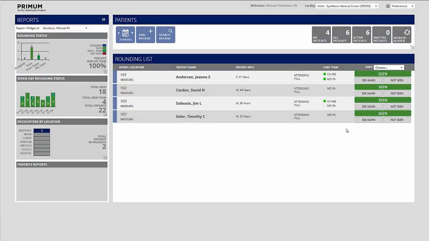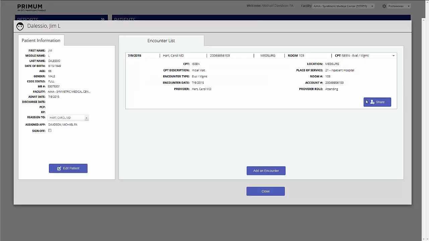Back in the rounding list, since Dr. Hart has already seen the patient, there is a green dot next to her initials. Michael Davidson will then click on the Care Team column or the Seen bar to open that encounter to be shared. You will then click on the Share button and you are done.